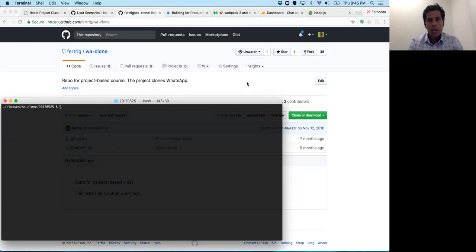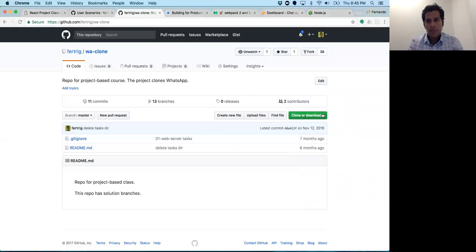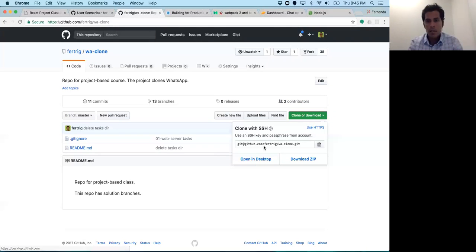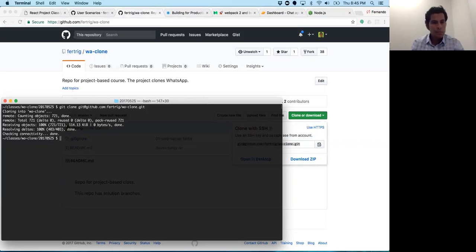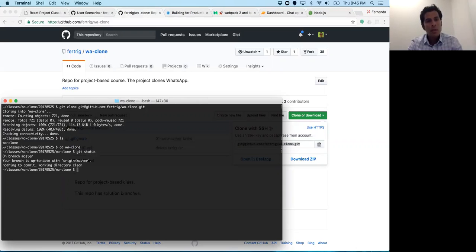So we're going to clone this. Okay, now I have my WhatsApp clone. I have cloned my WhatsApp clone project, or repo. We're on the master branch.